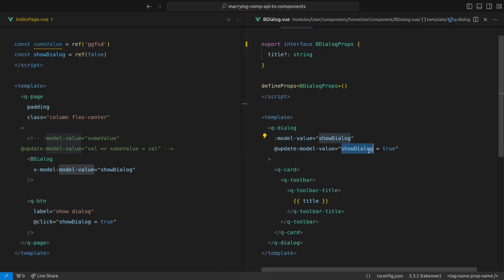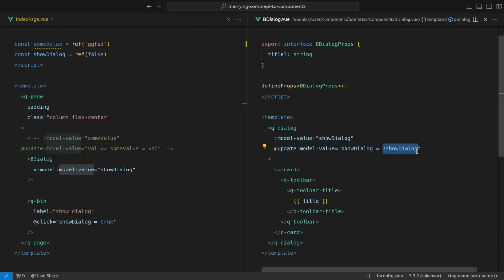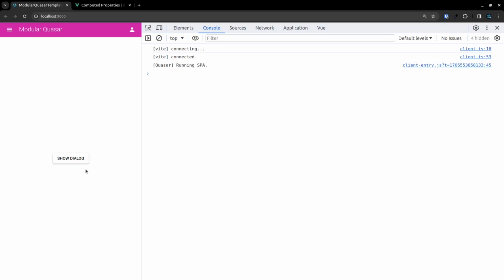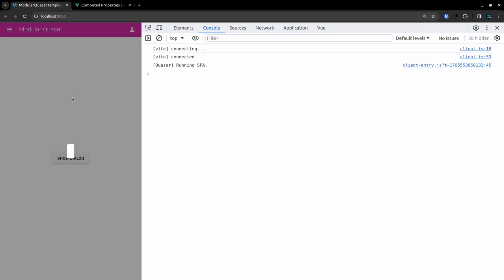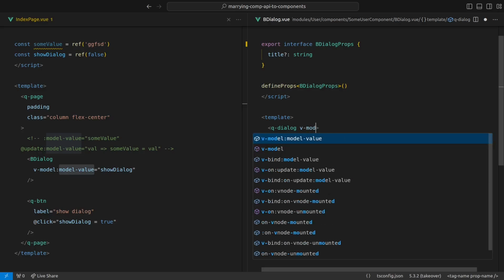Update. I'm setting that to true. Really what I'd actually do is set that equal to the opposite of what it currently is. So, right, I'm just negating that. Let's try that again, and it works. Okay, so I'm just going to keep drilling these concepts.